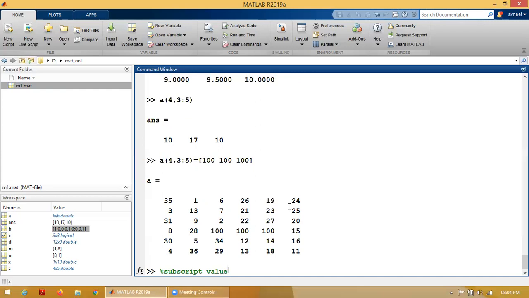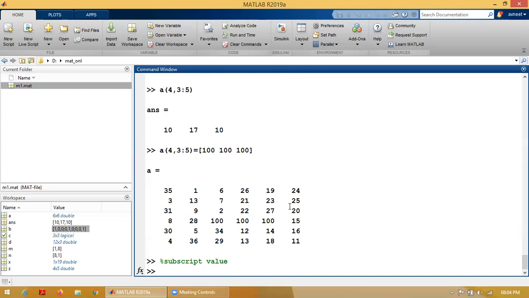Subscript value of your matrix. Subscript value includes your row number or the column number, and whatever you want to do, you want to take that portion out or you want to change that value, or you can delete those values also. So it's up to you whatever you want to do, but this positioning by the use of rows and columns is known as subscript value. Okay.